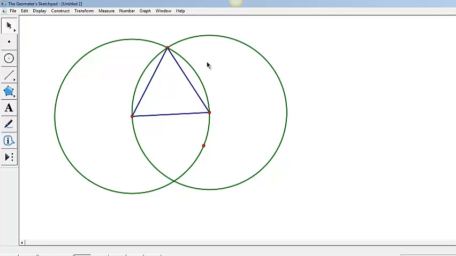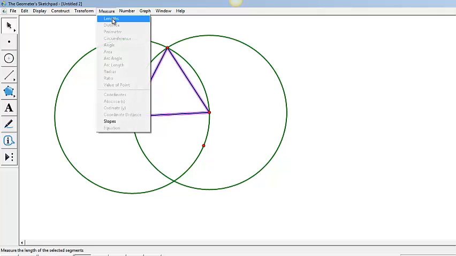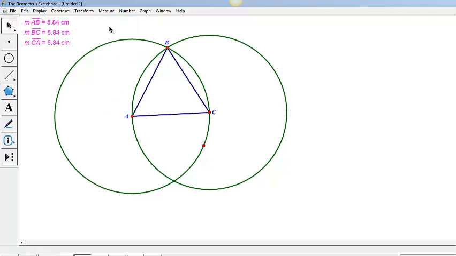Now one of the tools we can use to double check this is if we select each of our sides, go to Measure, Lengths, it gives us each of our side lengths.